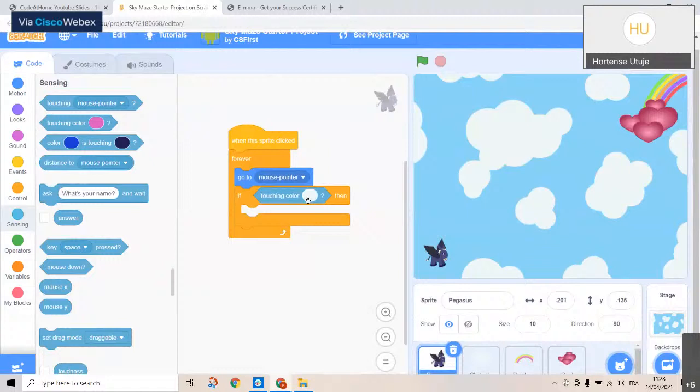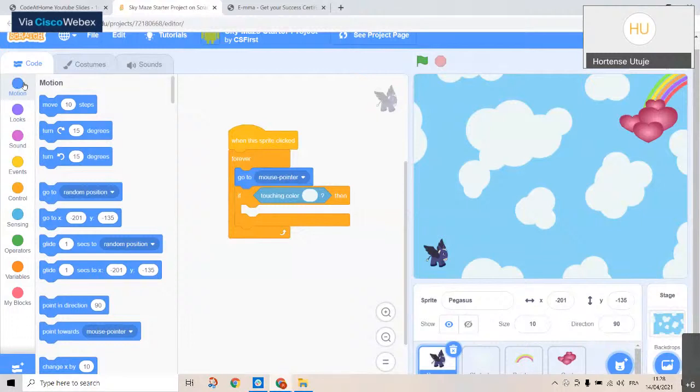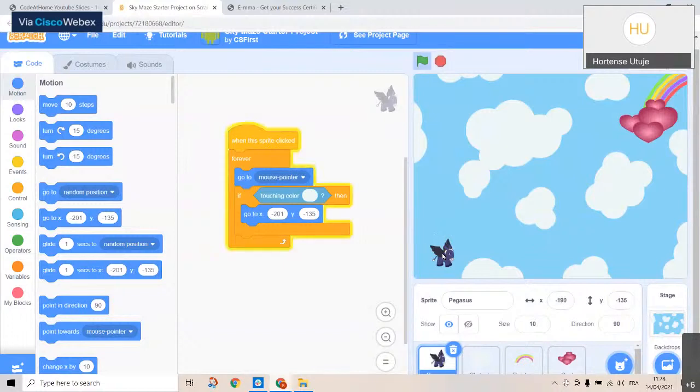And now we have a condition, but we don't have what it should do afterwards. And that's what we need to insert in the space after then. For that, we're going to go into control, motion, and then we're going to take the go to XY block, drag it and drop it in there. So right now, if you run the program again, it will be able to detect the clouds and go back to the initial position.